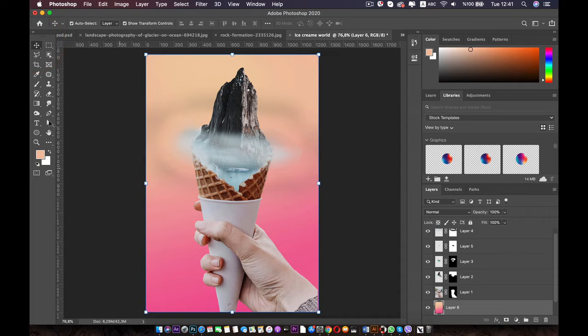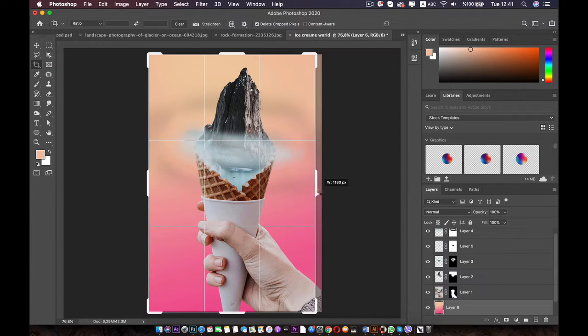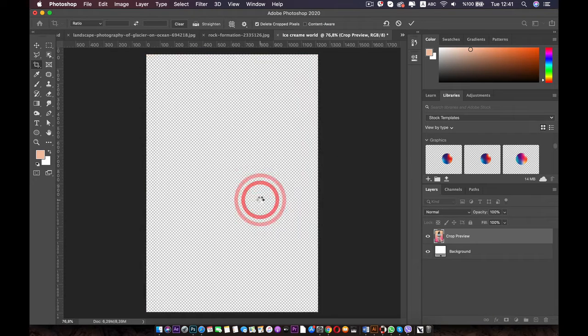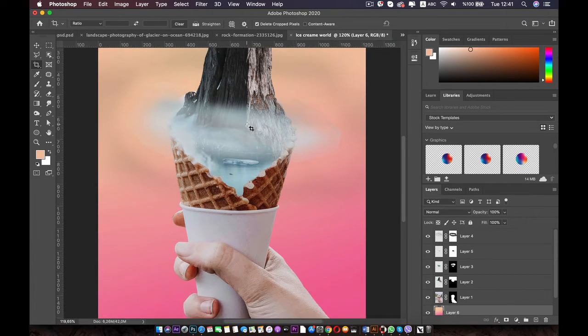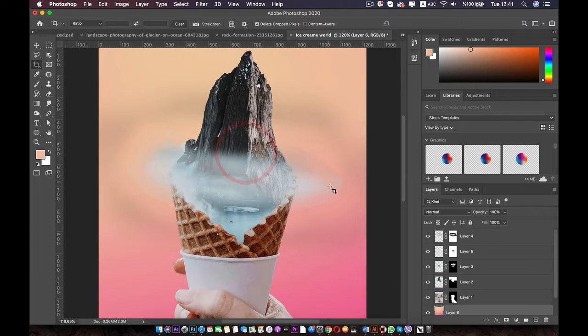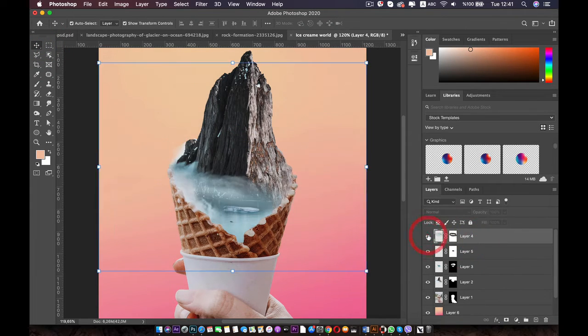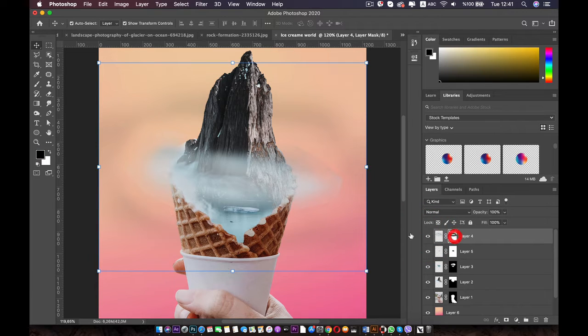I'll go to the crop tool just to fix this area because we have the gap between the hand and the background. Now we fixed that, but we have another problem, which is this black things and also these sides of the cloud. We need to remove that. I'm going to select the cloud. Make sure that you select on the layer mask.